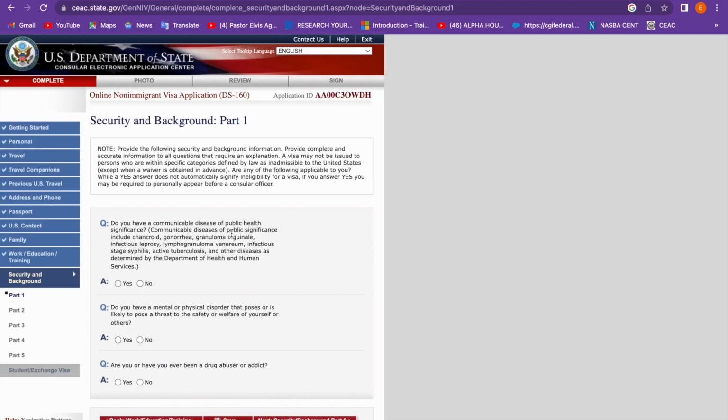This is another important section of the DS-160 application form, security and background questions. Now, before I start filling this background questions, I just want you to understand that all the answers on the security and background questions are going to have no answers to them. But before you select no answers to them, just read the questions and select no to all the security questions.